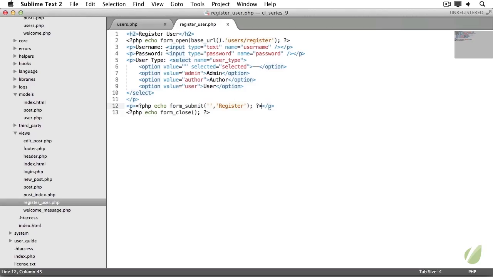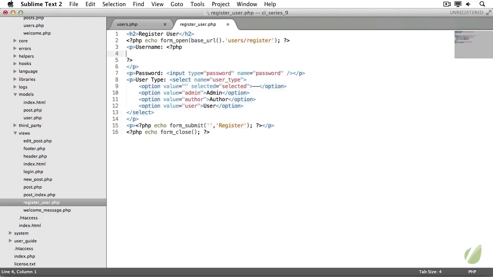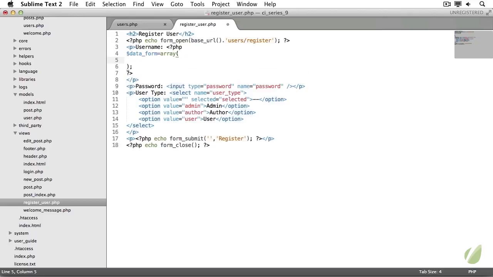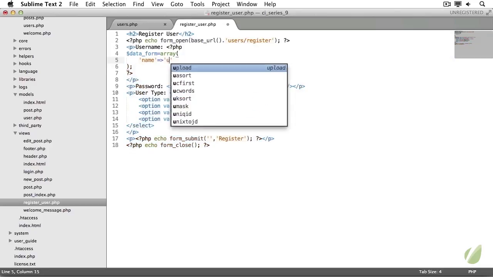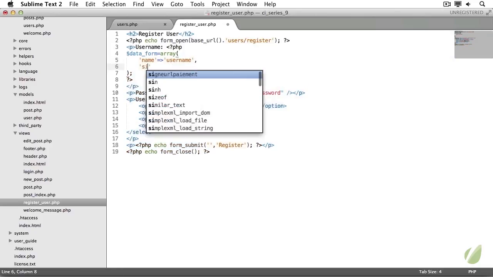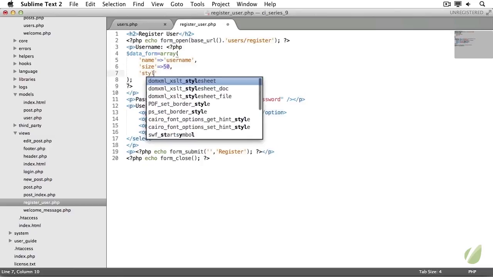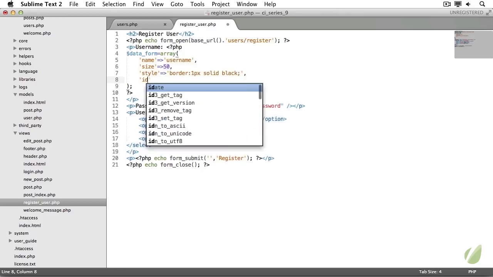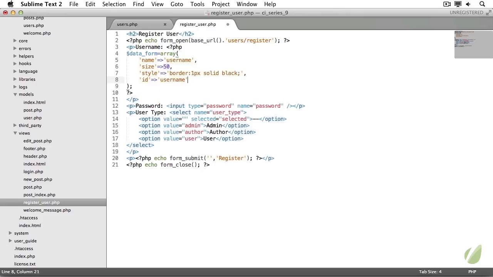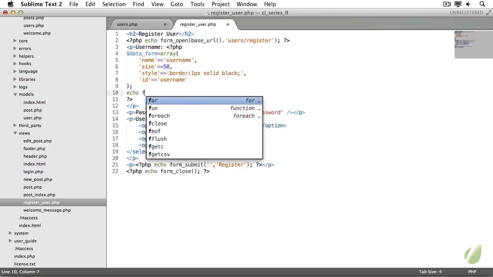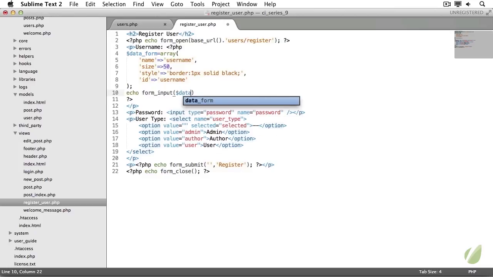So now let's change this username input box. I'm going to create an array, and I'm just going to call it data form. You can call it whatever you want. Imagine this is all the properties to the input. So we have the name of it as username. We could say we want the size of it to be 50. We could add a style to it. We can add an ID if we wanted to. It's the same basic principles as you would do in HTML. Then what we do is we echo form input, and we attach that array that we just created.